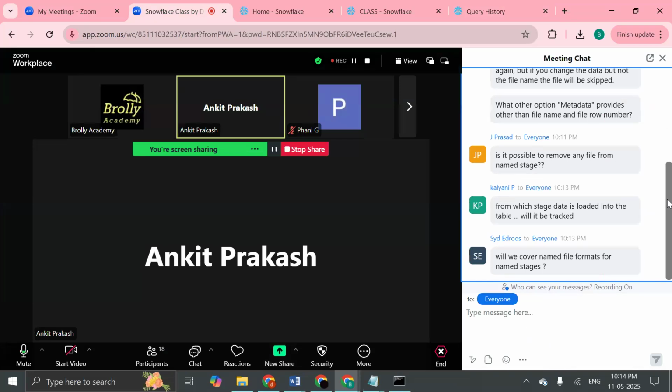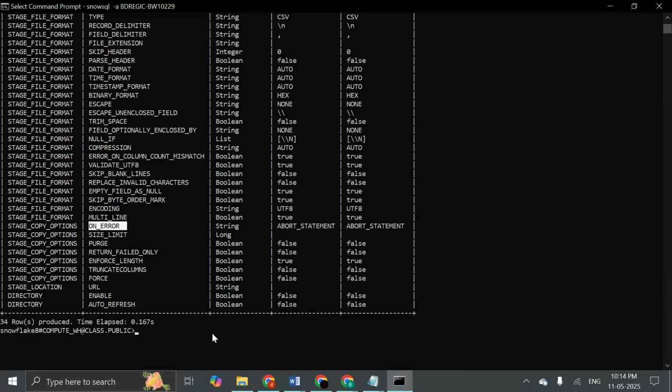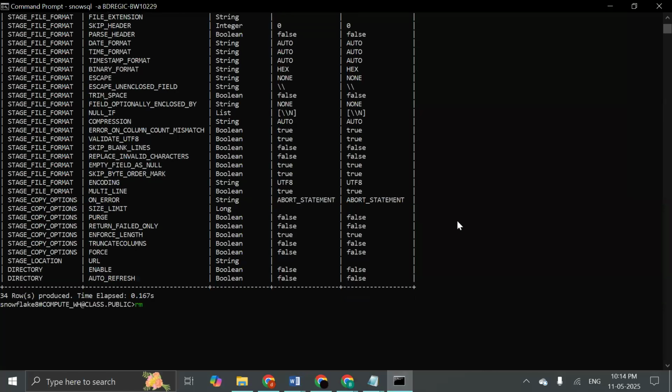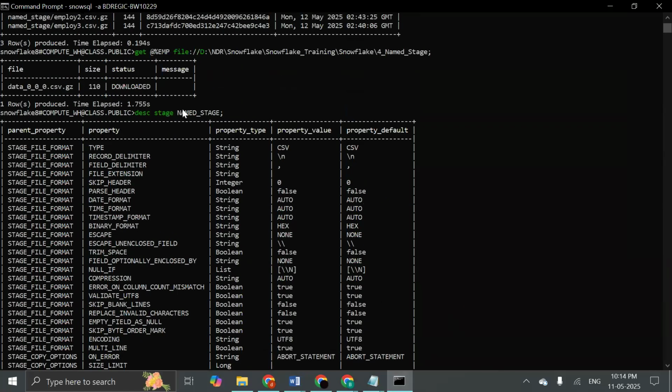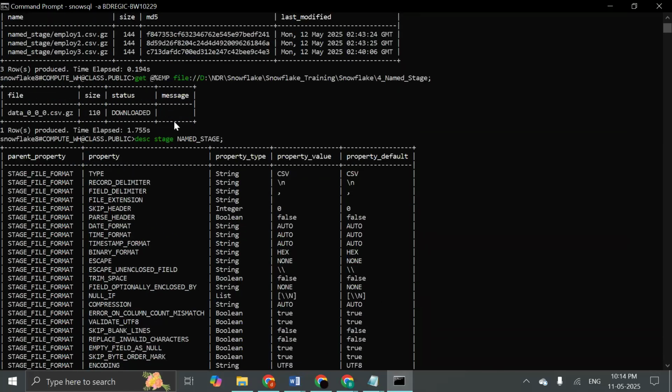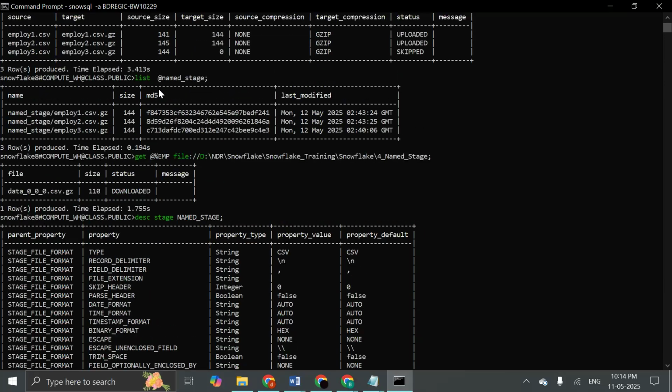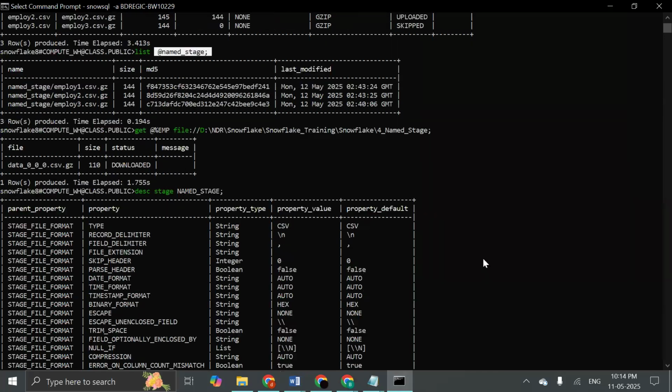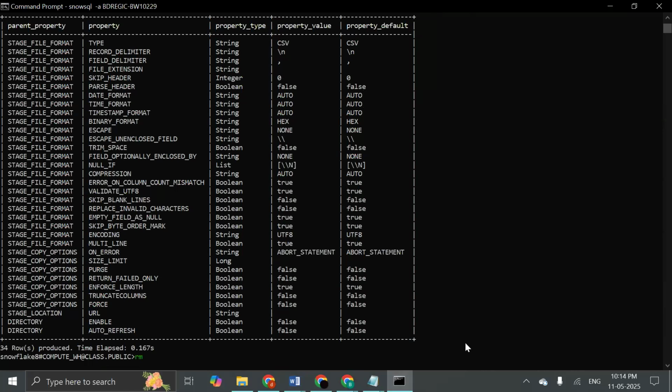Is it possible to remove the file from the stage? Yes, we can do that, Prasad. We are going to see that in the coming session. I will show you. Or we can just use the RM option. RM, then if I give the stage name, the files will be removed from the stage. For example, let me give this one. Copy. Say this is the command.